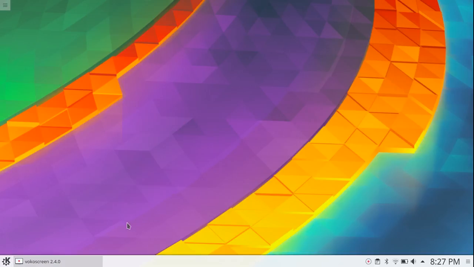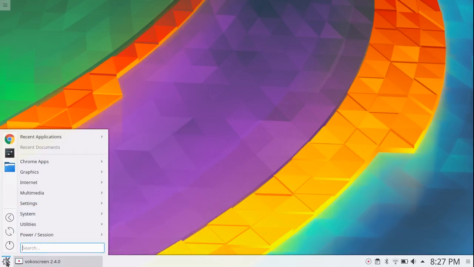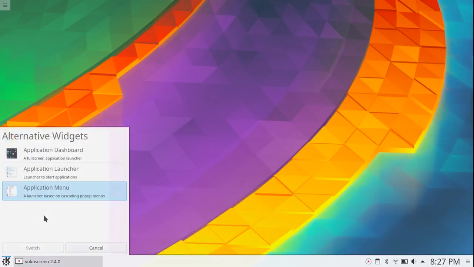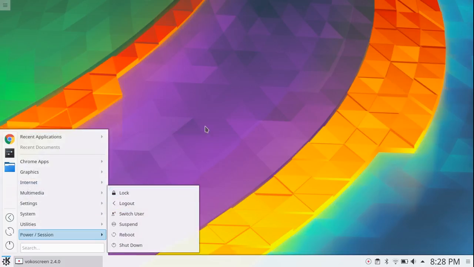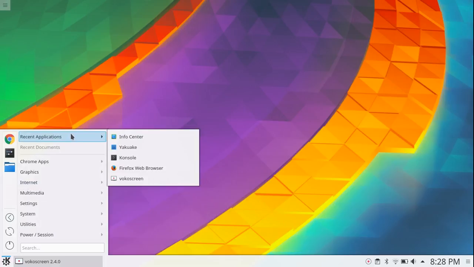So originally, whenever you start this, the launcher is automatically set as the application launcher. I changed it to the application menu, one, because I prefer it, and two, because it's easier to go through and show you all the apps that way.